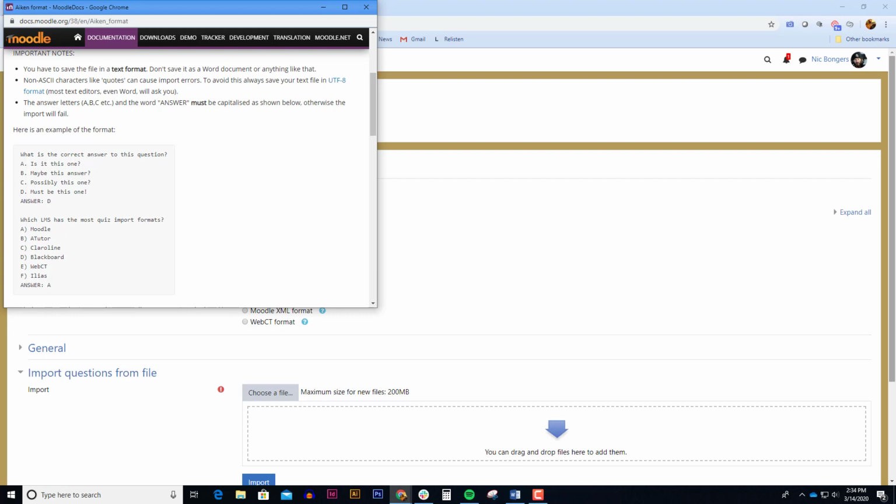The next important thing to notice is that below each question, there is an answer in all caps with a colon, a space, and the correct letter choice afterwards. So when you import your questions into the Moodle question bank, Moodle will know exactly which choice is the correct choice. We need to be mindful of that as we create our quiz questions to import into Moodle.